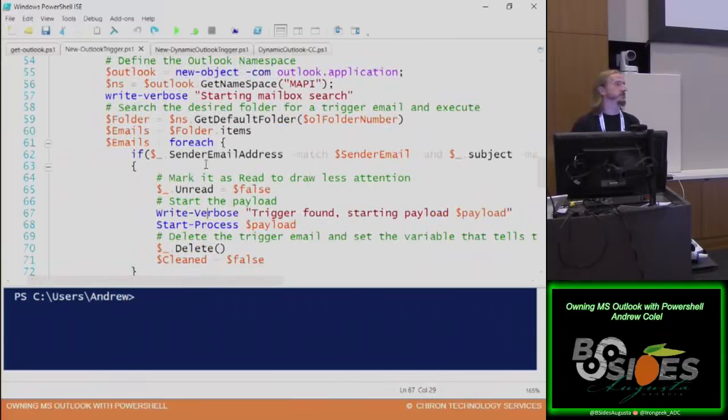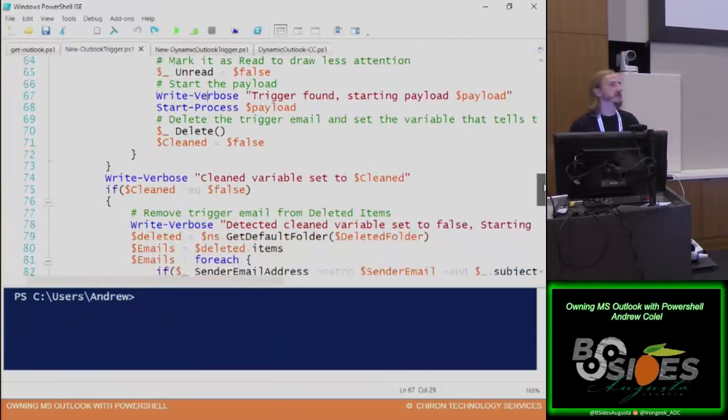So the first thing it does is marks the unread to false. So that's going to make it not show up as a new email. It's going to make it sort of go away. Well, not go away, but it's going to mark it as read. After that, it's going to delete the email, so it gets moved to the deleted items folder and isn't sitting in the inbox anymore. And it's then going to set this variable of cleaned to false.